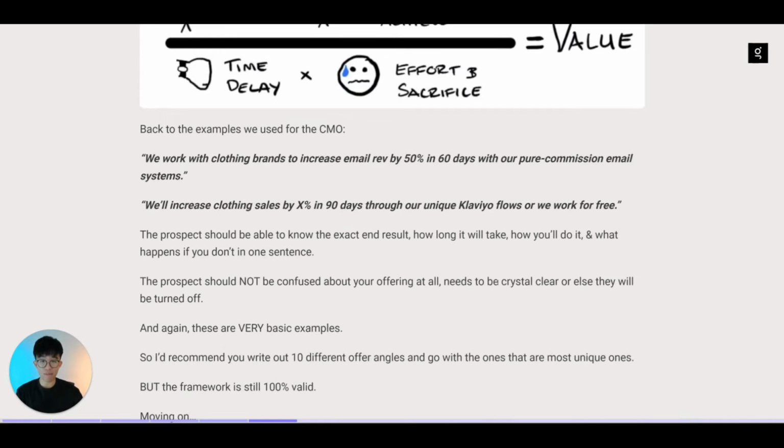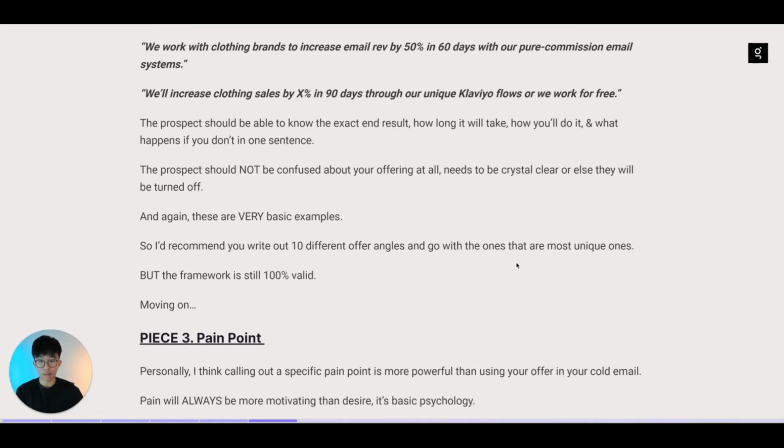So this prospect should be able to know the exact end result, how long it will take, how we'll do it, and what happens if we don't, all in one sentence. The prospect should not be confused about what we're offering as it's pretty much crystal clear, or else they will be turned off. And again, these are very basic examples. So I recommend you write out 10 different offer angles and go with the ones that are most unique. But the framework is still 100% valid.